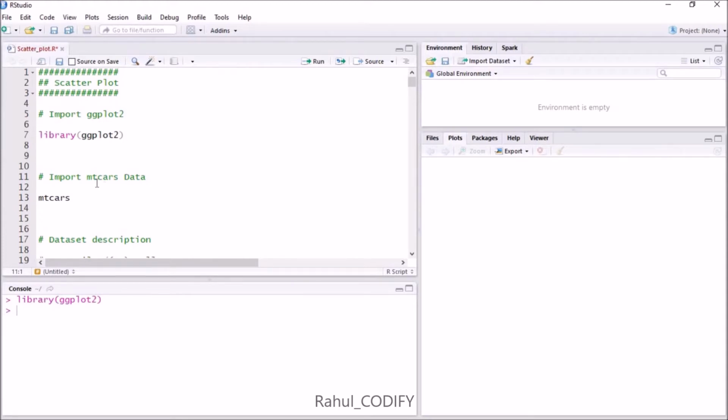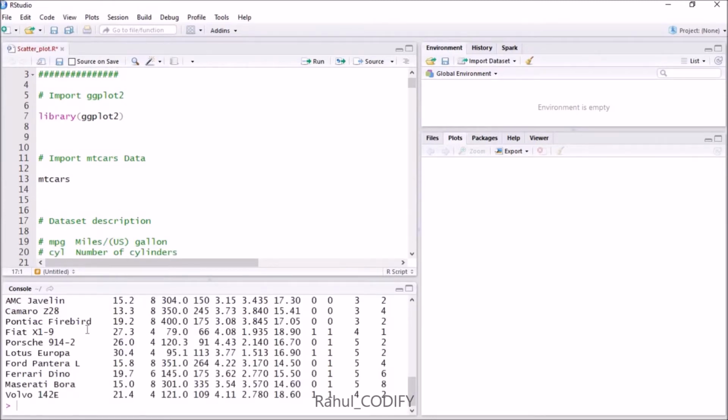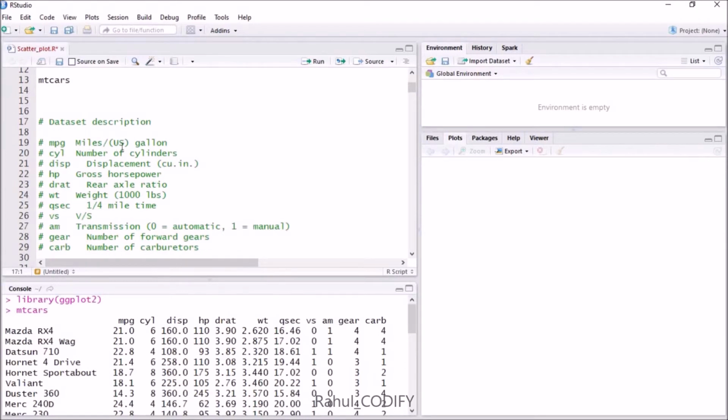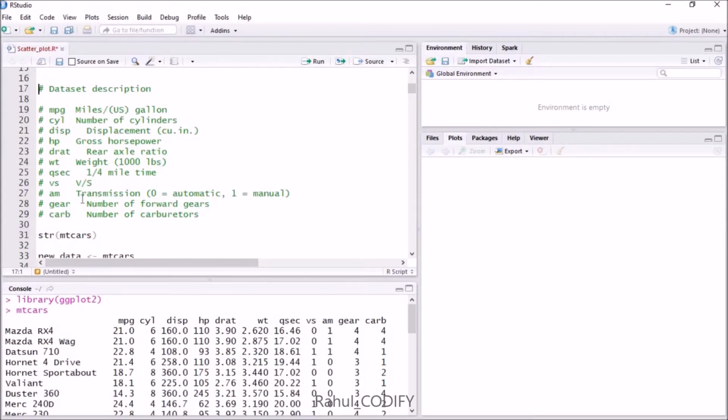In this tutorial we will use one inbuilt dataset, mtcars. If you press Ctrl Enter, this is the mtcars data. It has different variables like mpg, miles per gallon, cyl, disp, hp, drat, wt, qsec, 1/4 mile time, vs, am, that is transmission, 0 for automatic, 1 for manual, gear, the number of forward gears, and carb, the number of carburetors.